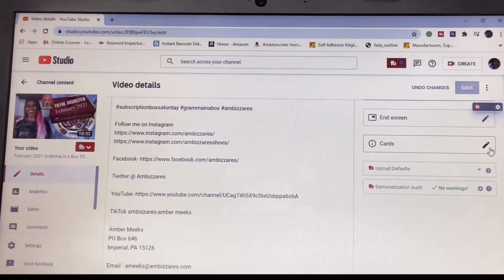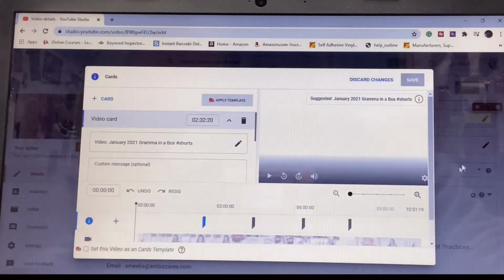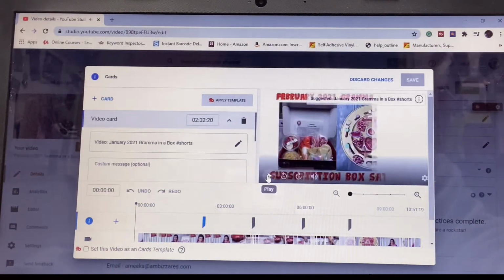Nonetheless, we're back in. I'm going to go ahead and click the little pencil icon, and we're just going to go ahead and insert that card that I removed. So this is pretty much the exact same process as we did on the mobile device, but I'm going to show you anyways. This is on my laptop computer.